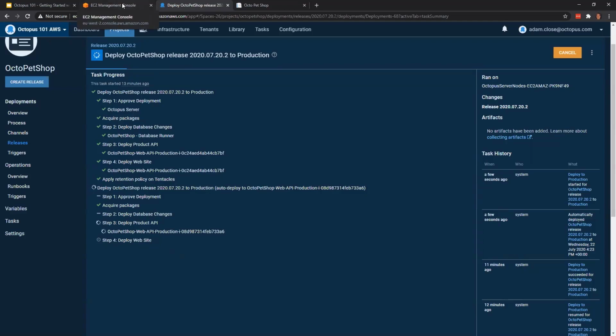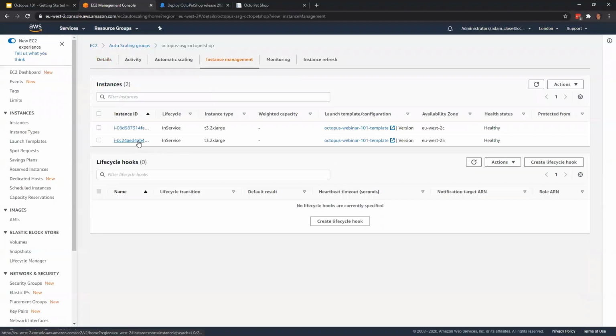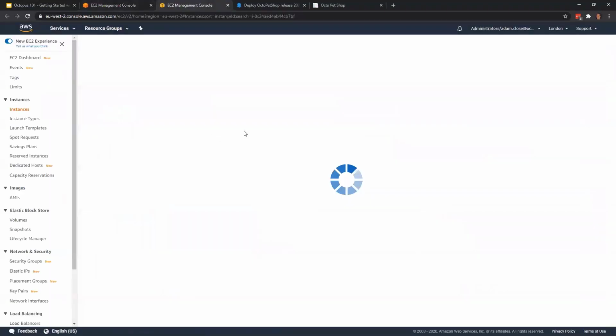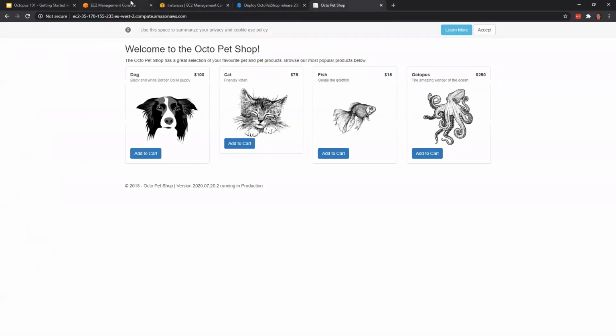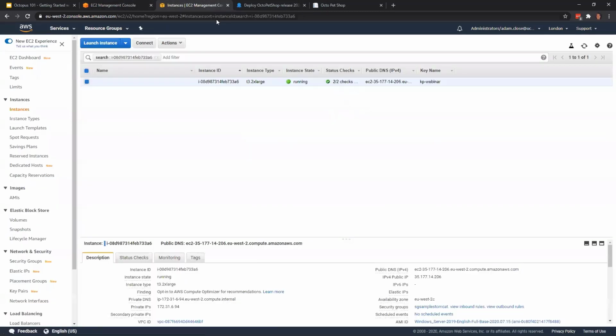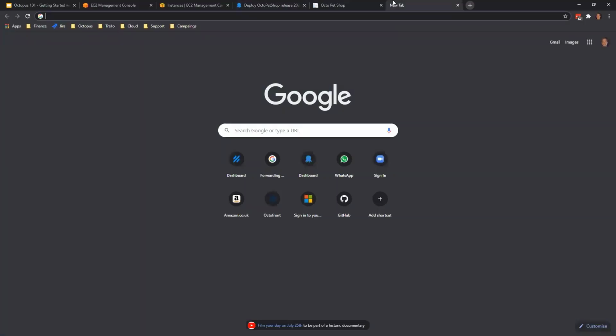I'll do that in anticipation of that working. I'll just go check the instance. Oh, it's the same one. Let's double check the instance. There we go. Go back to deploy. See, it's deployed the API. And let's go now deploy the website. Excellent. If I just jump to that.